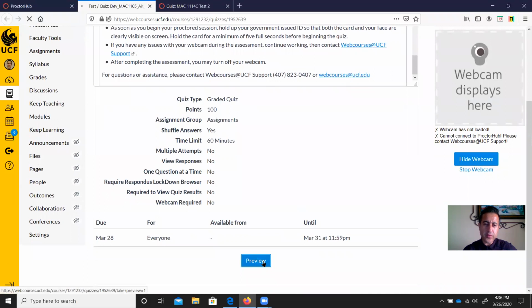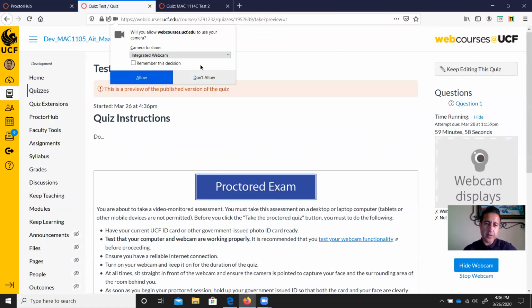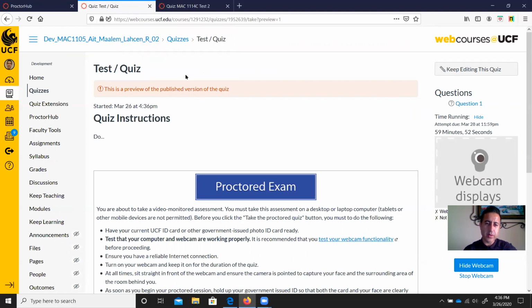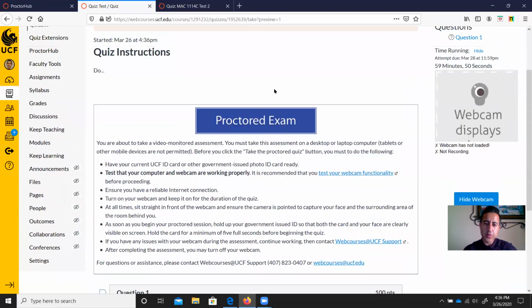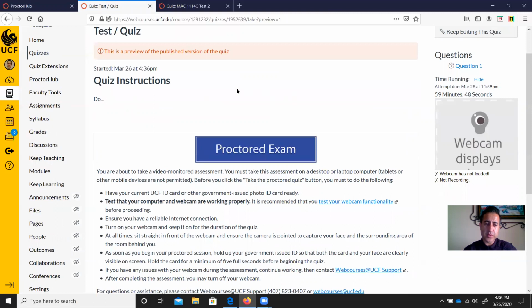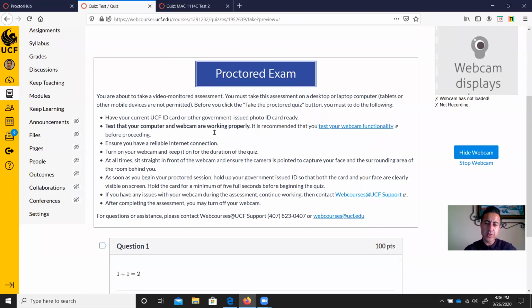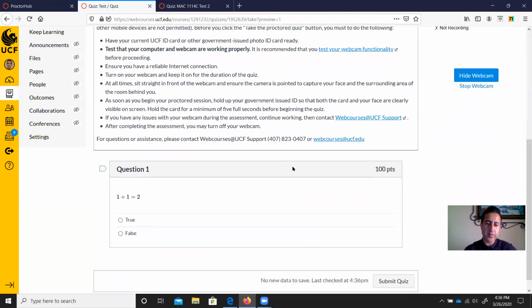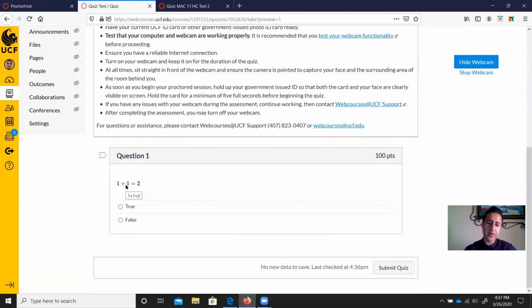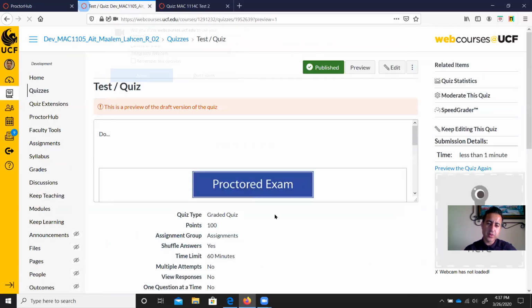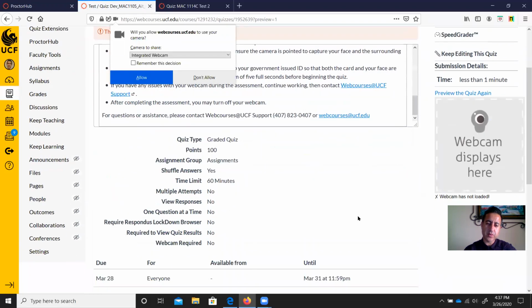So if I do preview now, that's it. When the students click on it to take it, it will trigger to start the cam. You will put quiz instructions here on top, and the proctor exam instructions. These you can also modify. You see now it's picked up for us 1 + 1 = 2, and submit. So you see how the experience works out.